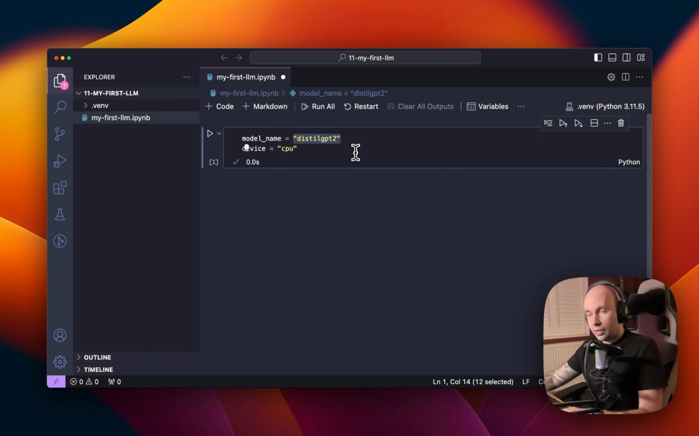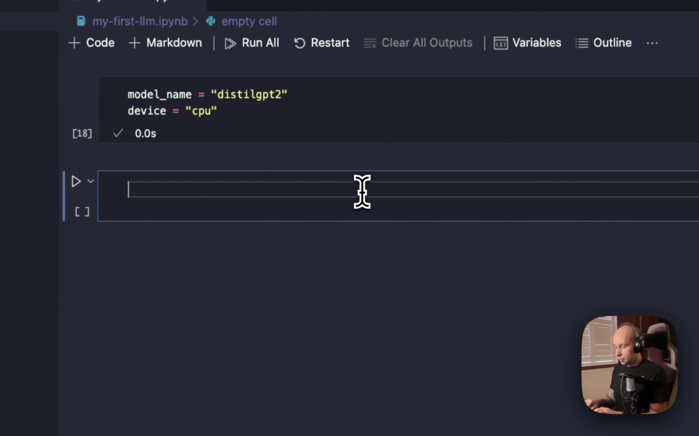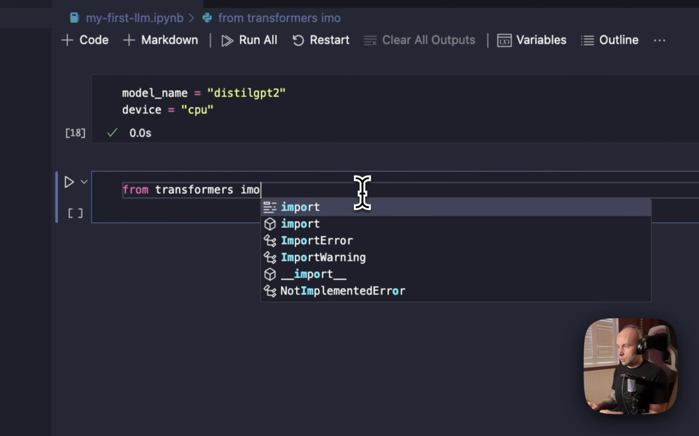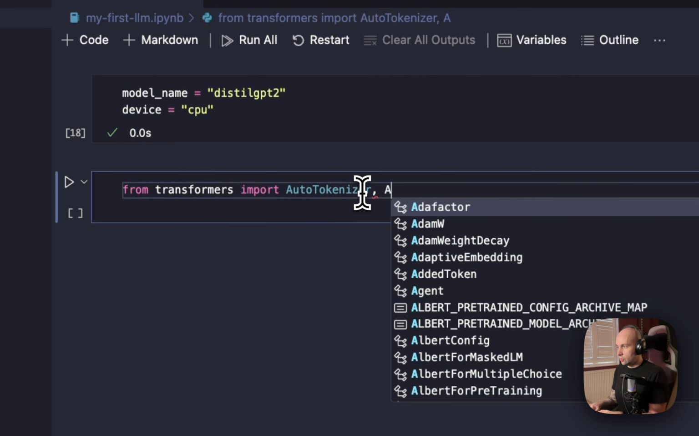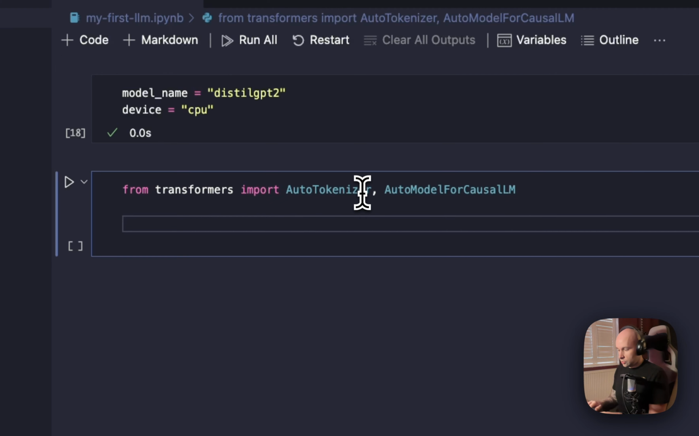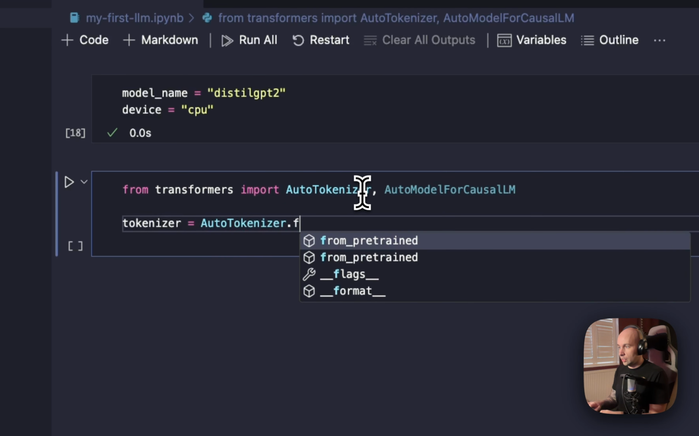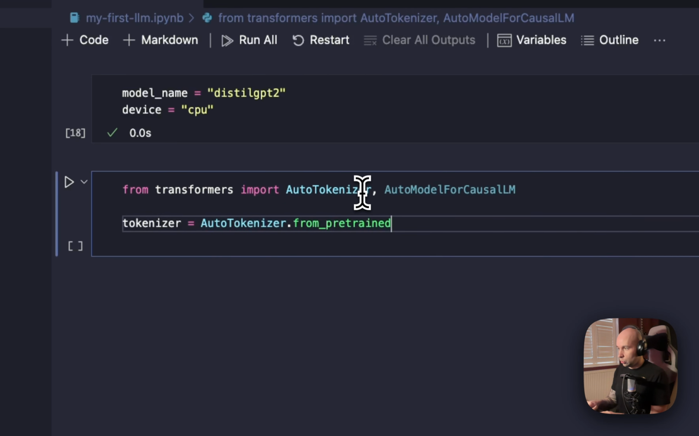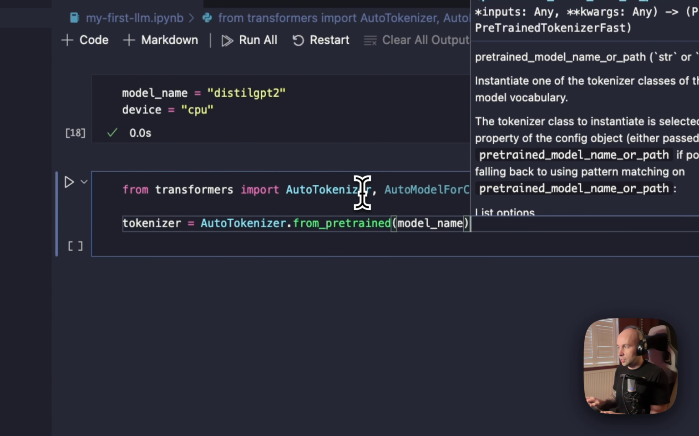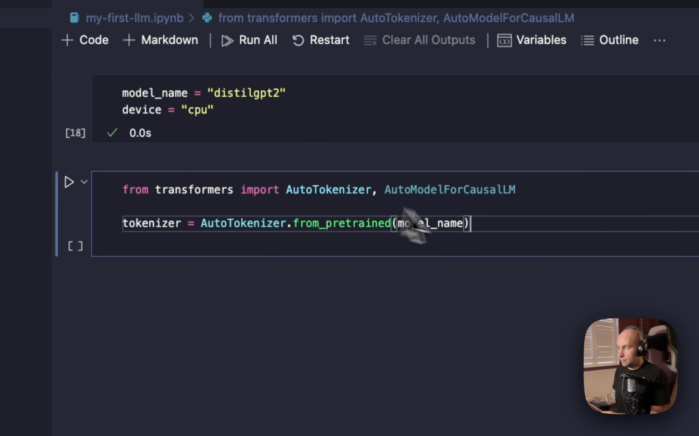Okay, so with that out of the way, let's create our tokenizer and our model. So I'm going to create a new code block. I'm going to import from Transformers the AutoTokenizer class and the AutoModelForCausalLM class. Now we just need to initialize our tokenizer. So we'll declare a new variable as tokenizer, and we're going to use that AutoTokenizer class that we just imported. We're going to call the from_pretrained function, and we're going to pass it that model name that we declared at the very top of our file just here.